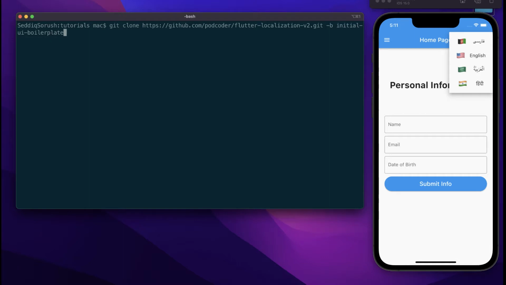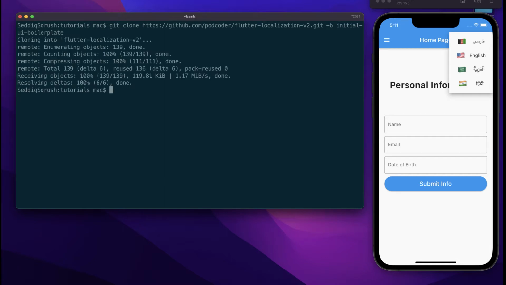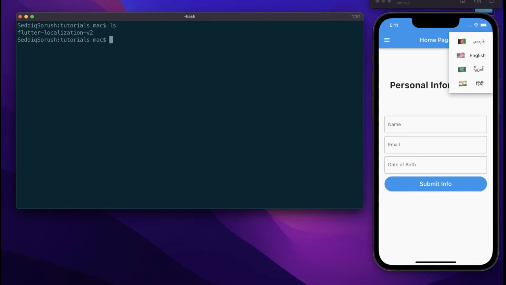I'm sorry for my slow typing. It will clone the project. So let me clear and list the project. You can see that it is being cloned, Flutter Localization version 2. I'm going to open it with my Visual Studio Code.